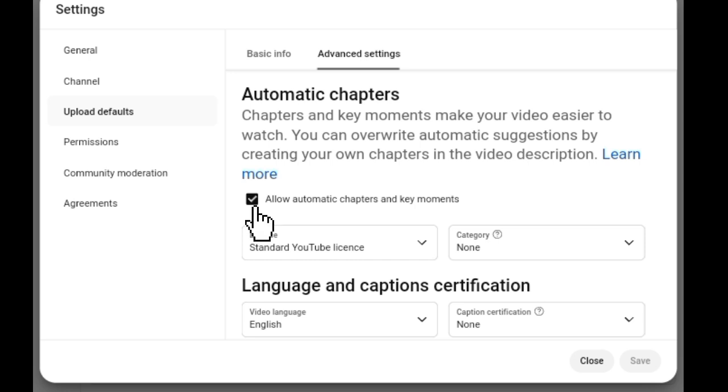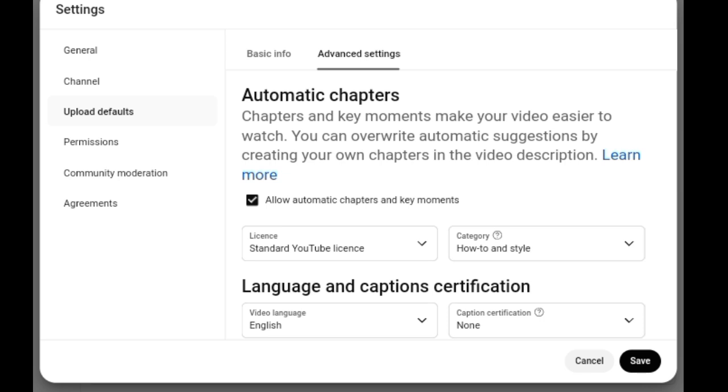So you can turn on automatic chapters, but keep in mind they are not always accurate. I recommend that you create your own timestamps manually. That way you stay in control and make sure each chapter is clear and correct. Again, manual chapters don't just help retention, they can also boost your video visibility on Google search. That is a win most creators don't even realize they are missing out on.